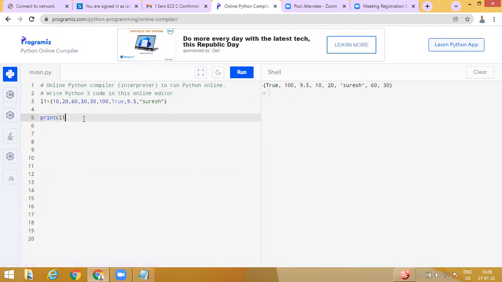Let us try to print L of 0. We get the error that the object is not subscriptable, which means we are not able to access the elements based on index. But with the help of a for loop, we can access each element and print it up to completion of the elements.